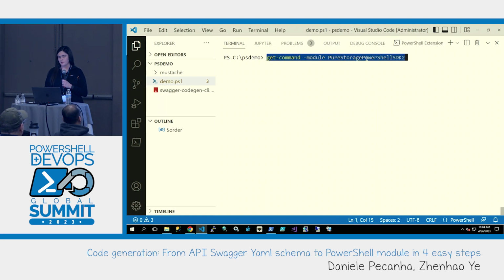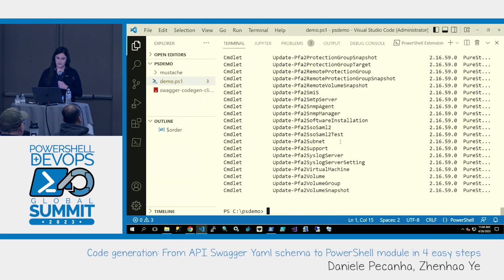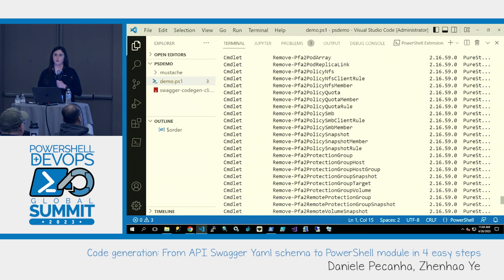It's the Pure Storage PowerShell SDK 2. That's actually a real module that we publish. You can download it from the PowerShell Gallery. If you have a FlashArray, you can play with it. You should be playing with it if you have a FlashArray. And if you get the commands, you see that there are a lot of cmdlets. It's basically all the operations that you can do with the REST call.